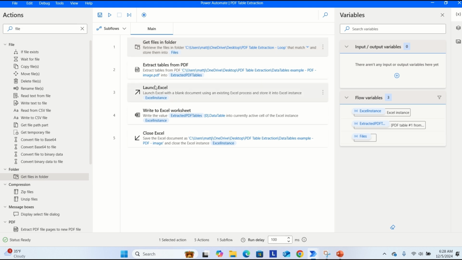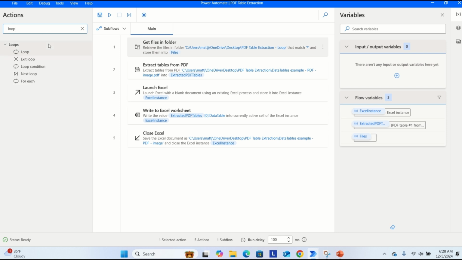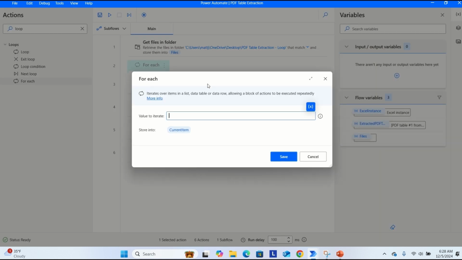So then from there, what I want to do is run a loop. If I clear my actions area and type in loop, this is the loop I want. I want a For each. So I'm going to go ahead and drag my For each action onto my canvas. And the value I want to iterate is files. So if I come up here, I can select my variable and just click files. What this is going to do is go through each one of the file names, and it's going to store the current item, the item that it's looking at, under current item. So we can go ahead and hit save.